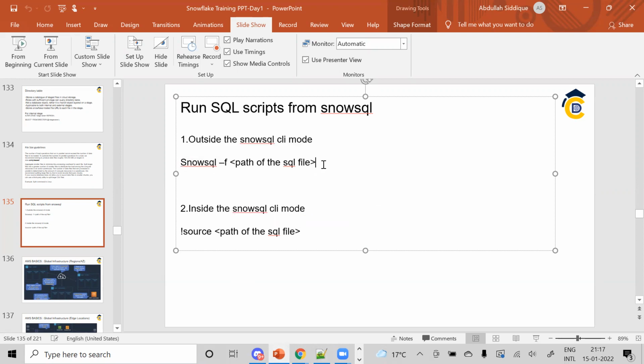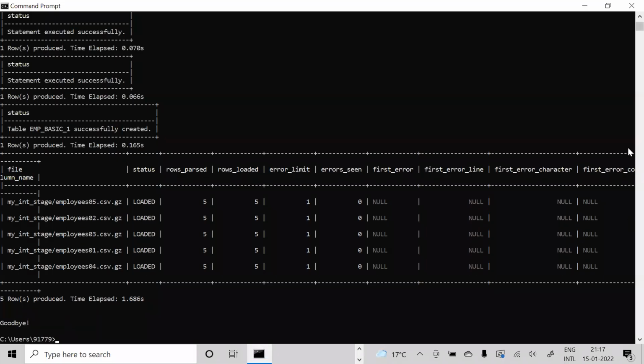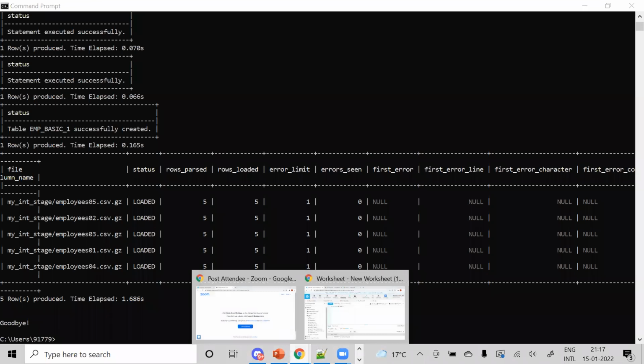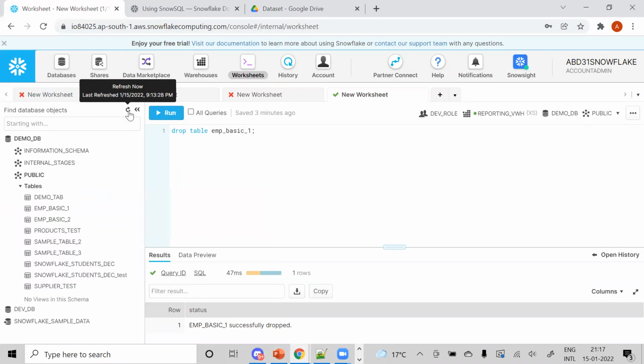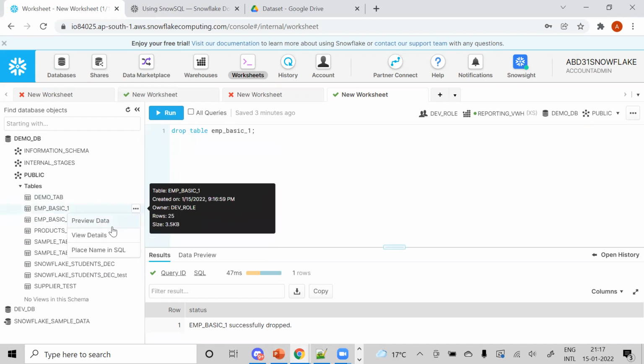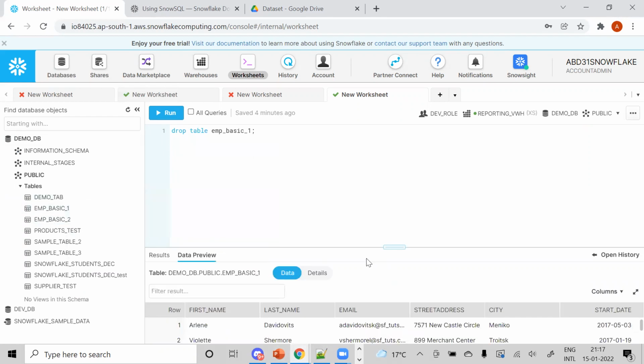If you run this, it will prompt you for the account name, username, and all that. But if you don't want to do it like that and want to be connected through the default connection, you can give snowsql -c, your connection name in the config file, and then -f and the path of your file name. So these two methods you can do, right? And if you quickly check, that table should be there. Refresh. Yes, it's there, and the data is also there.